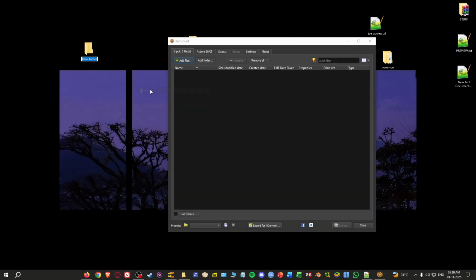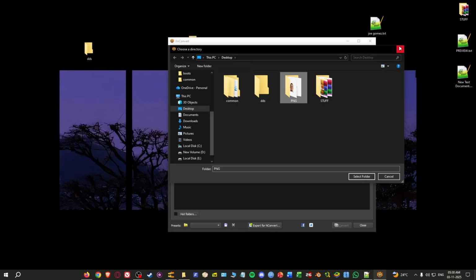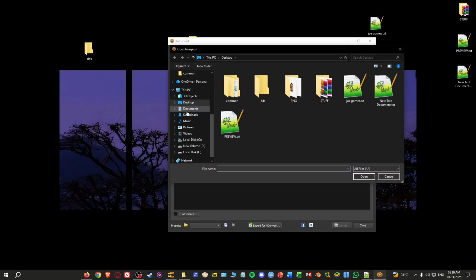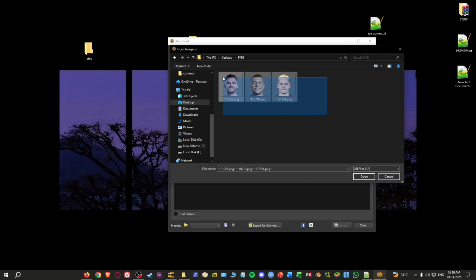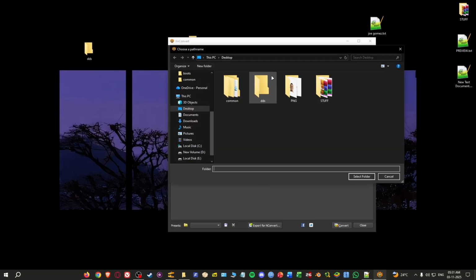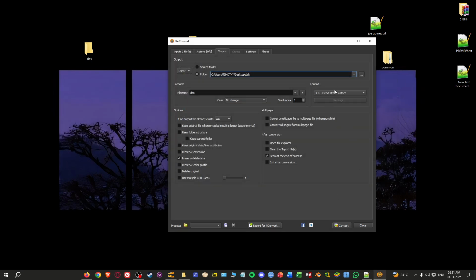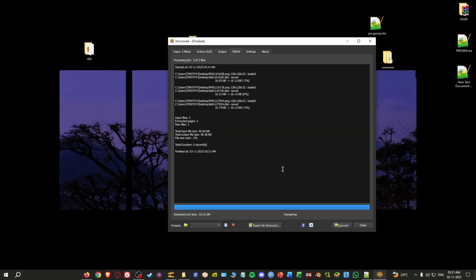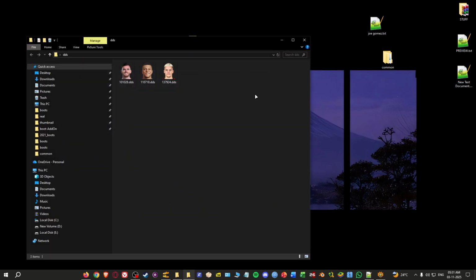Let's create a folder called DDS right here. Now we'll add the folder PNG, or you can also add files. Go to desktop, go to PNG, select all three and open. You can do that as well. Go to output, change your place. This is the mistake I made. So let's just select the DDS folder that I just created, select it, make sure it's on direct draw surface. The file name, let's not keep anything, I guess, and let's just convert. Okay, once you convert, it does it in a second. It took zero seconds. Oh my. You go to DDS and you see it converted now.